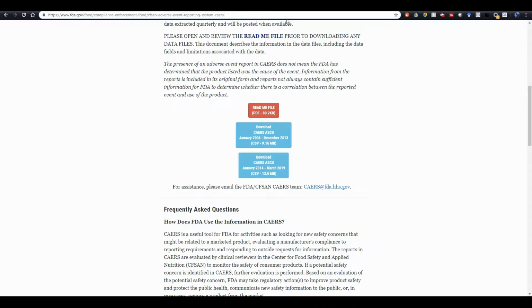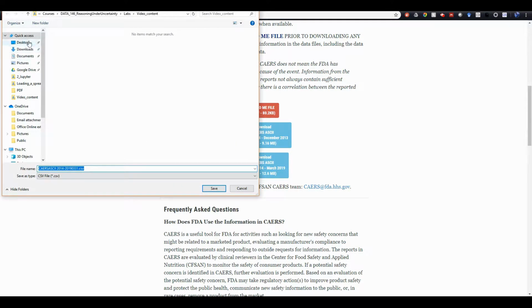And on this website, you can see the URL up at the top. You can also go here to download it directly from the source. So I'm going to go ahead and download this. We'll save this somewhere I can get to it quickly.